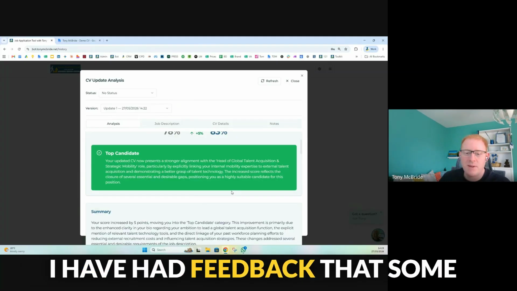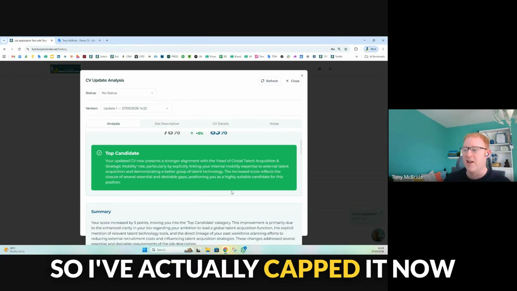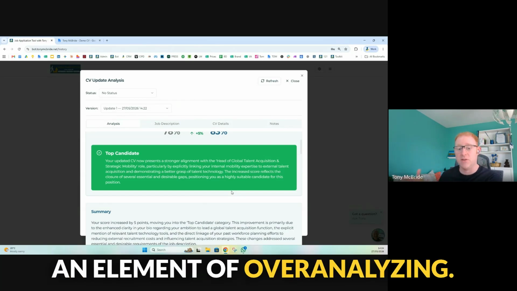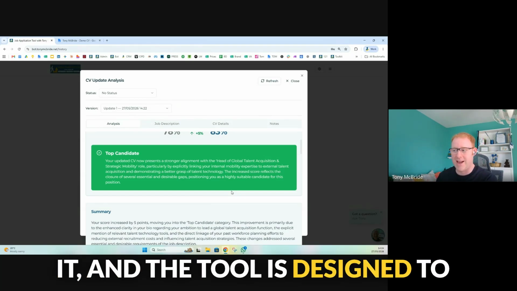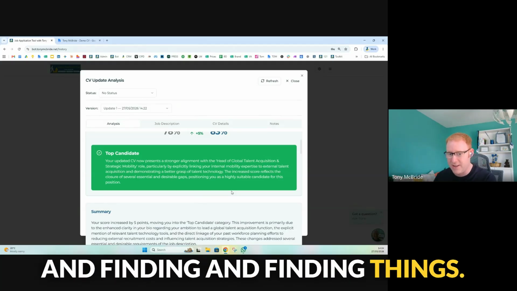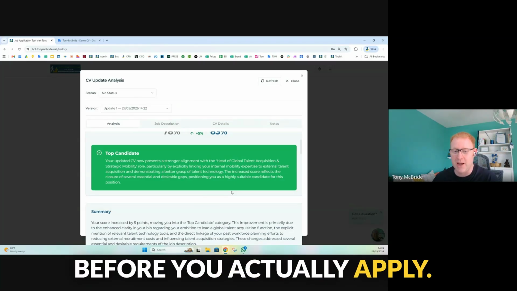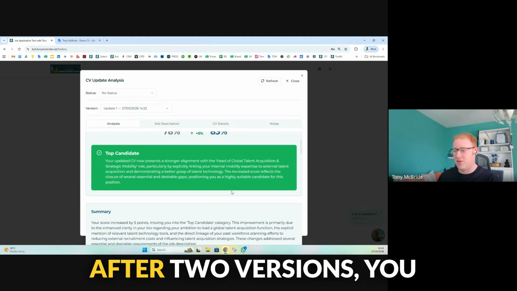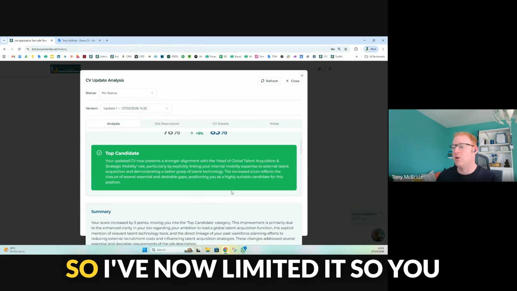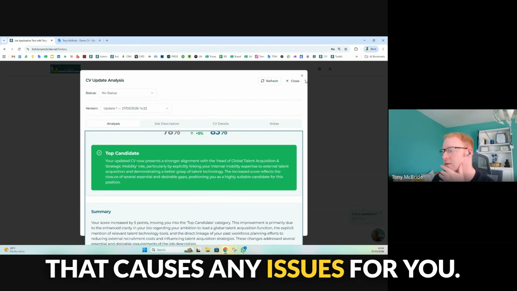I have had feedback that some people are running their CV through this 5 or 6 times. So I've actually capped it now so that it'll only let me do it 2 times, because I think that's an element of overanalyzing. And the tool is designed to find the things that go wrong. So it's only going to keep finding and finding things. That's only going to make you paranoid to the point that you have 12 versions of a CV before you actually apply. Anything that it's recommended after 2 versions, you don't have those skills. That's the bottom line. It should be to that point, okay? So I've now limited it so you can only run it twice, and let me know how that goes if that causes any issues for you, okay?